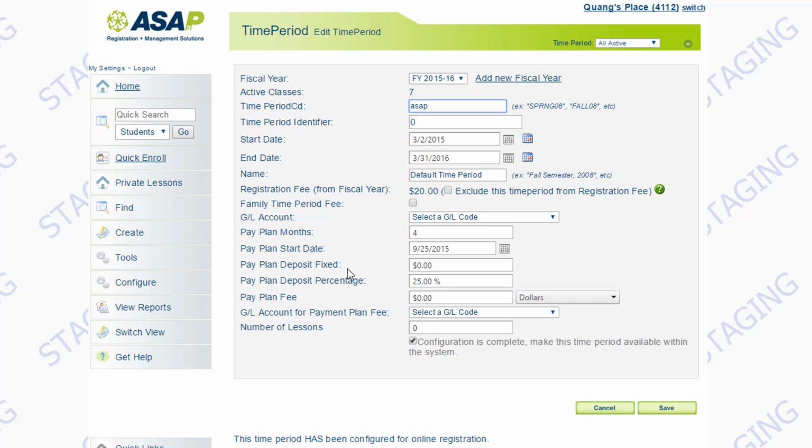Payment plan deposit fixed, and we'll also go over payment plan deposit percentage. So this is the amount that you're requiring when you're requesting an initial payment on the payment plan. You can have a fixed amount, or you can have it percentage based off the total amount due on the invoice.